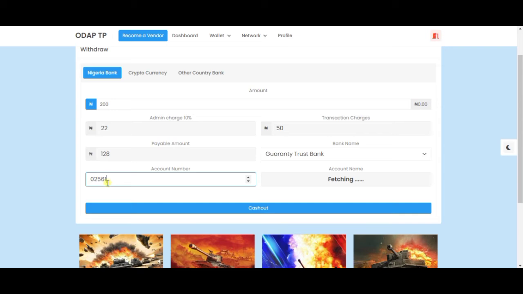I want to show you something. When you enter your account, let me check if my account is correct. There should be 7A. You can see it will bring out your name before you withdraw. So always make sure you check the account number. Make sure it brings out the name before you submit, so that you won't send money to another person's account.